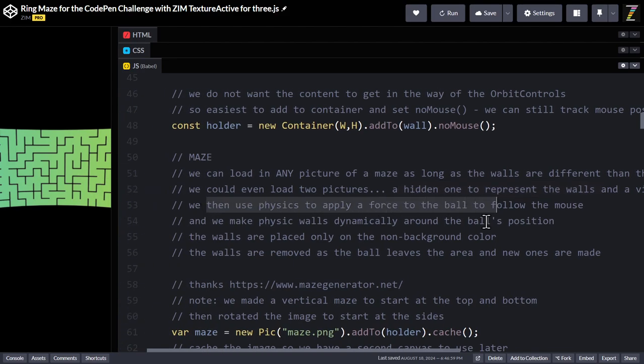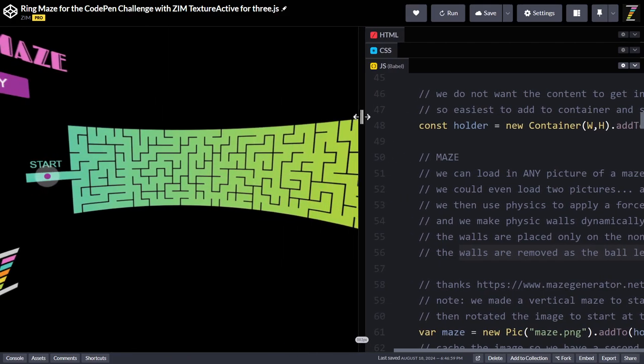And then we're using physics to apply force to the ball to follow the mouse. We're making physics walls dynamically, and these walls are only placed wherever there's a non-background color. So you determine a background color, and then anything that's not the background color is considered a wall. The walls are removed as the ball leaves the area and new ones are made. Because the way we first started this is we just put a wall everywhere there was dark stuff, and the physics just bogged down, because that's a whole bunch of little physics things that had to do too much calculation. We scratched our heads and went, well, darn, it almost worked, but it was very slow. What do we do? Oh, you don't really need those other walls until the ball comes closer. Yay! So that's how we got around that.